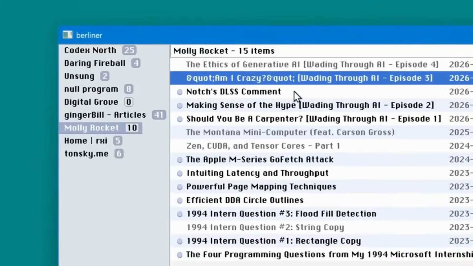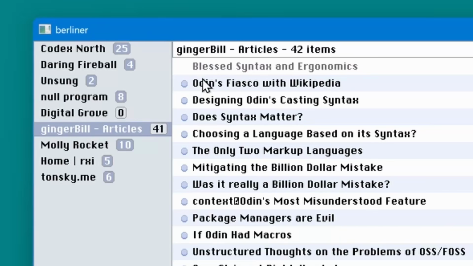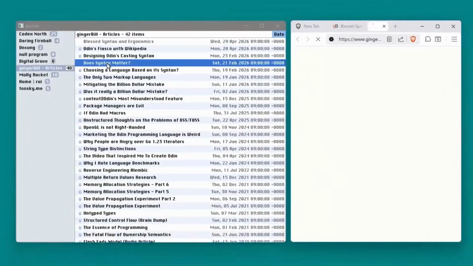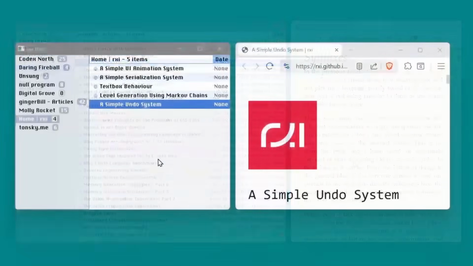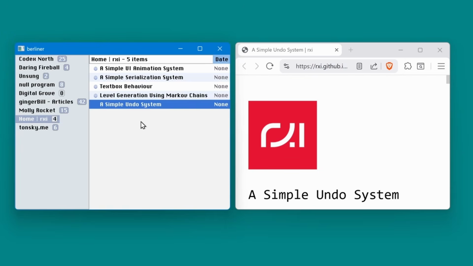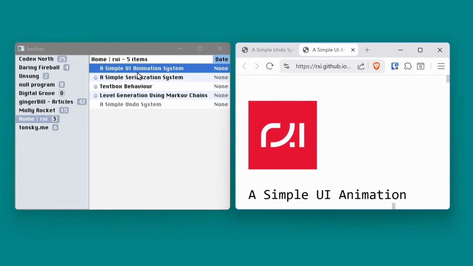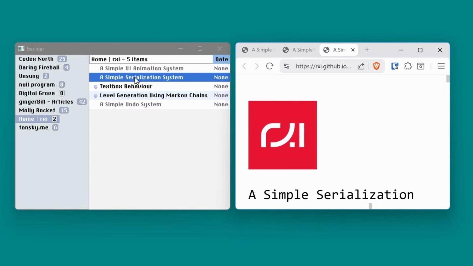Berliner shows your subscriptions on the left with their respective unread counts. On the right, you see articles from the selected feed. Each item has a title and date, as well as an unread marker you can click to toggle read state. Clicking a selected item, or double-clicking another item, opens it in the browser and marks it read.